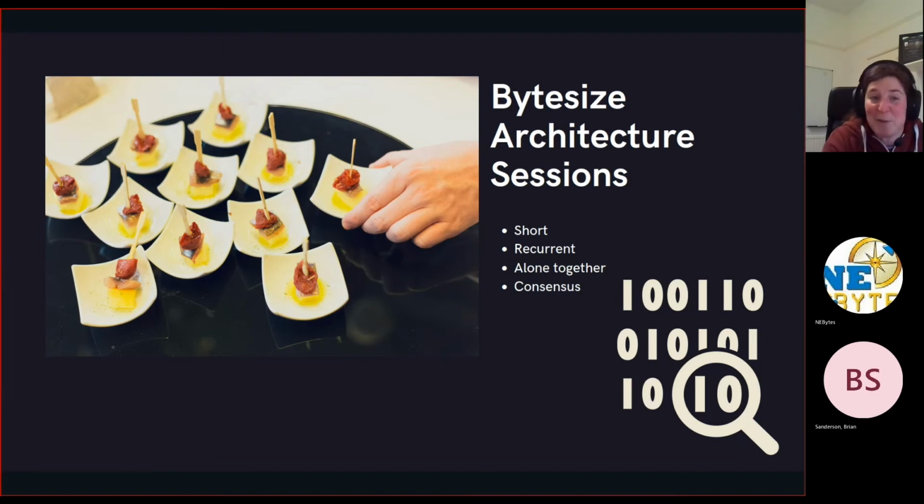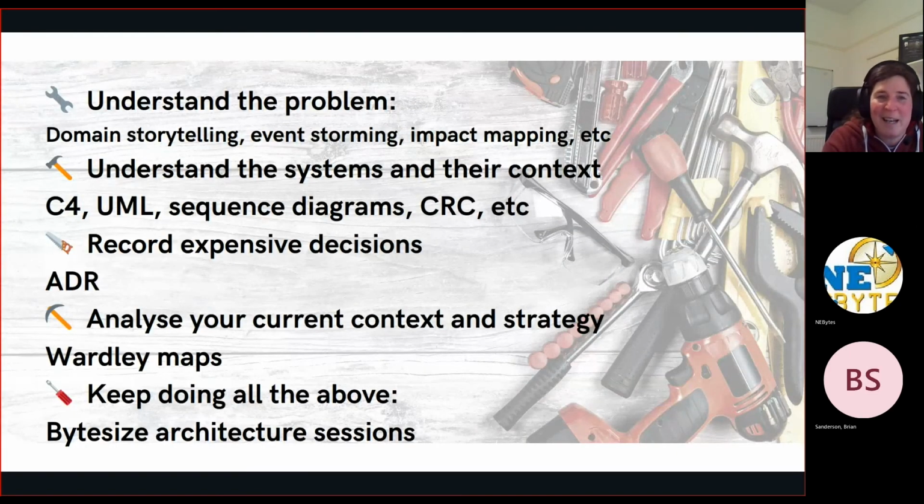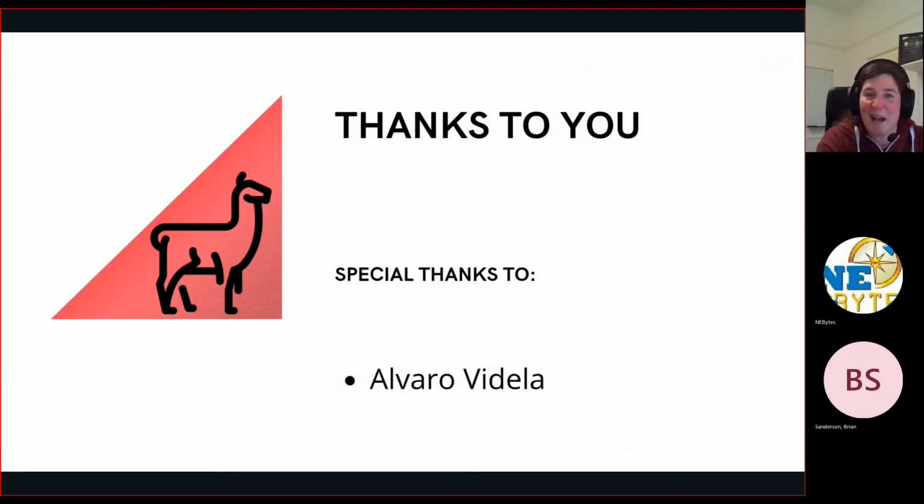So that's how you can do all these things together, right? You have the 4 tools and how to iterate. And with that, I want to say thanks to you, and a special thanks to Alvaro Videla, who reminded me about the interesting link about the different languages that we use. And I'd like to open the floor to any questions you might have.